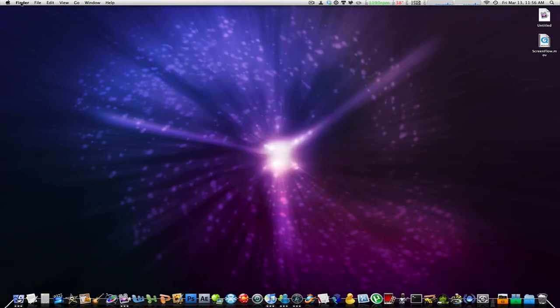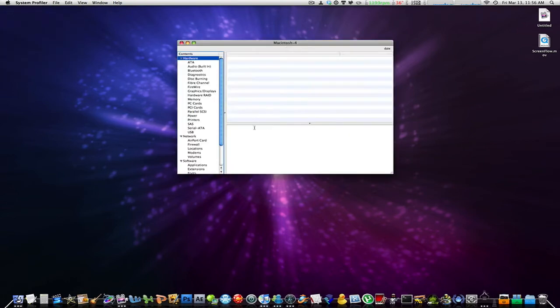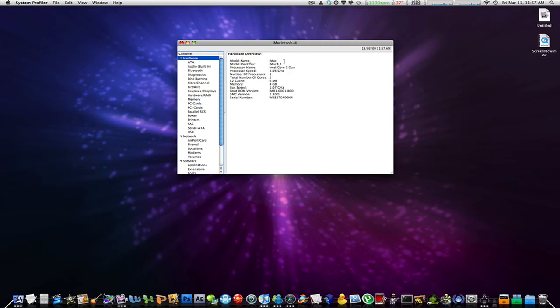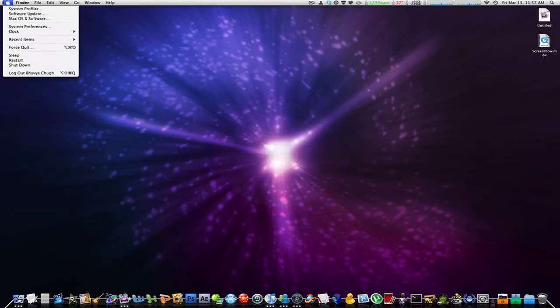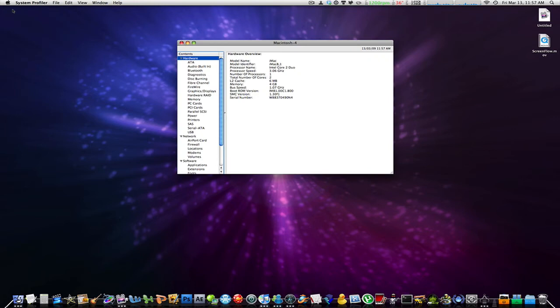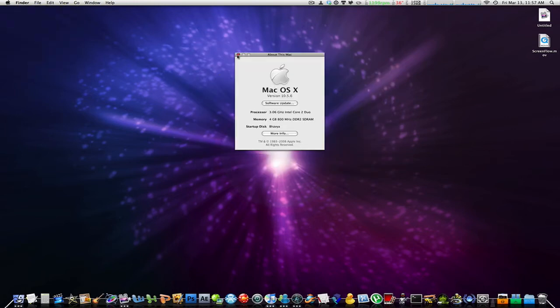An easier way, instead of going to the Apple, then About This Mac, then More Info, and opening up the System Profiler, is to just go to the Apple and hit Option, and automatically the About This Mac will change to System Profiler. Click on that, and System Profiler will open up instead of your About This Mac window.